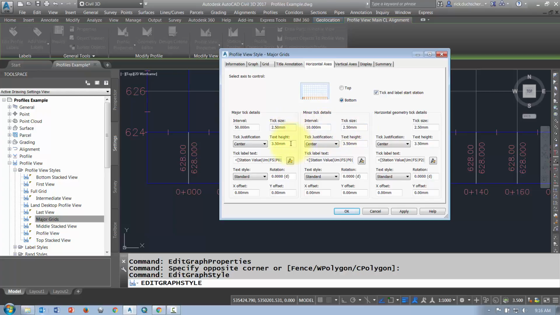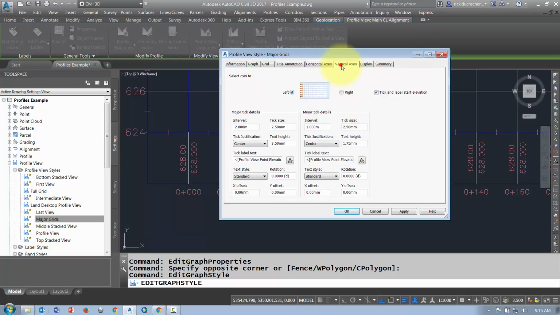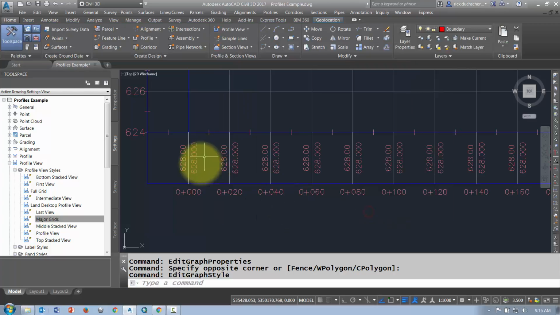There's the tick size, there's the text height, so that's the text. So remember, you've got a top and a bottom here, so you want to make sure if you've got a grid going along the top that you change that as well, because you can have them independent of each other. Most of the time you're going to have just a grid along the bottom, so you can change that stuff up.